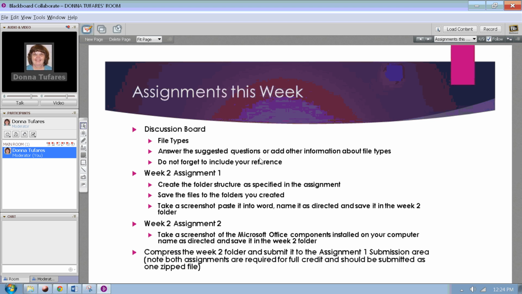For this week you want to answer the suggested questions or find out other information about file types. And don't forget a reference. And make sure that if you're directly quoting a website that you put it in quotes. It's better not to quote the whole thing, but to rewrite it in your own words. So there's two assignments for this week.